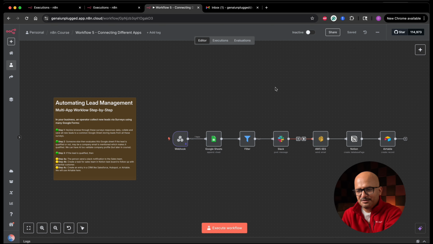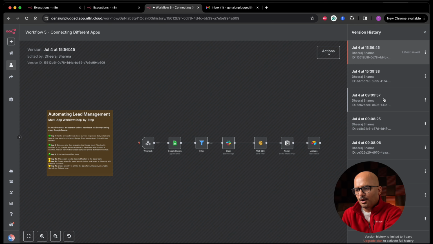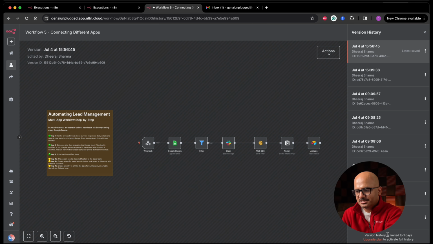Now, in order to access the version history of this particular workflow, just next to the shared and saved button, there is this button that says workflow history to view and restore previous versions of your workflow. If I click on this one, it is going to load all the changes that I have made in the entire day, and you can see at the bottom that version history is limited to 1 day only. So whatever changes I'm making in this workflow for today's date are available only because that's the plan I am using right now. If you want access to the full version history, you can click on this upgrade plan over here.